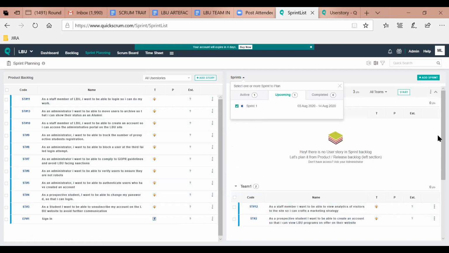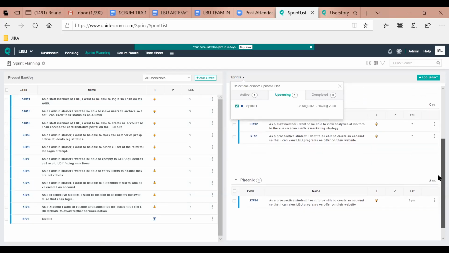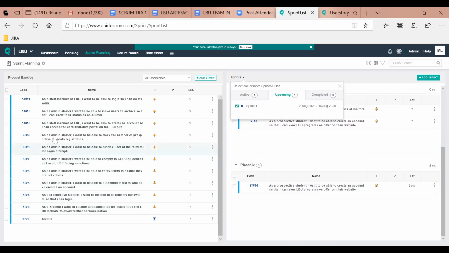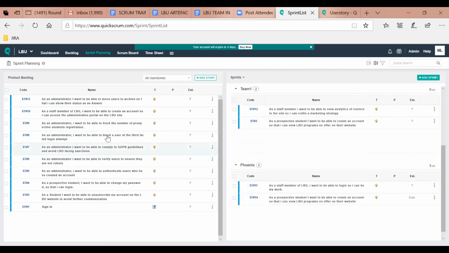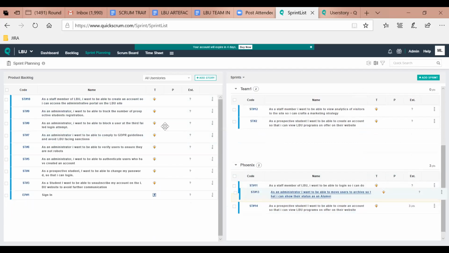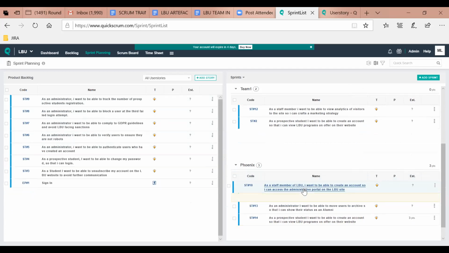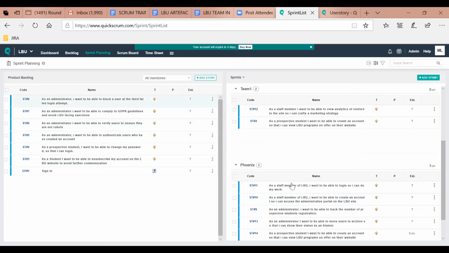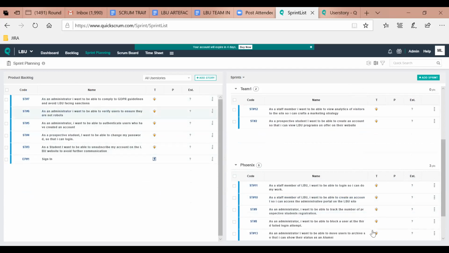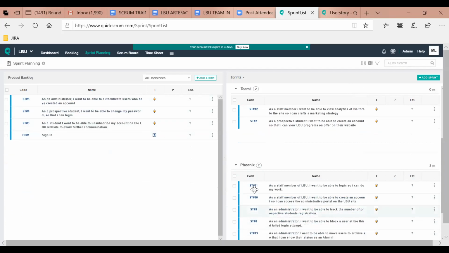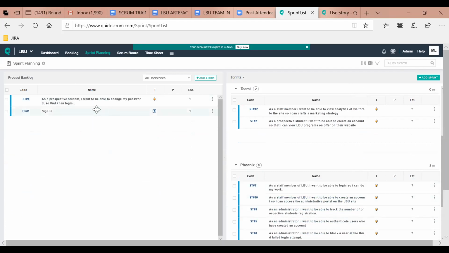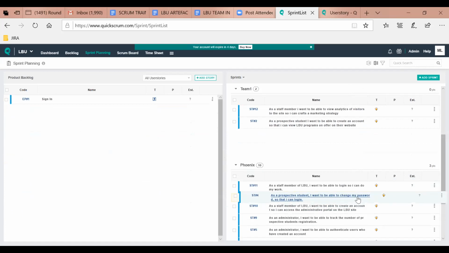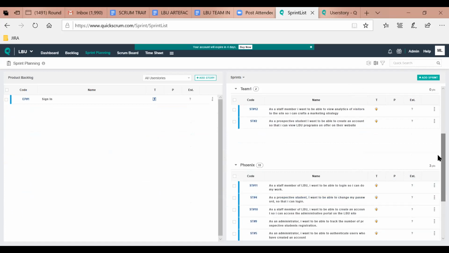So now I'm going to populate Phoenix with all the stories. You just drag and drop. That's all you do. Just drag and drop into the sprint. Funny enough, I found it much easier to use, but I guess it's still new for me too.